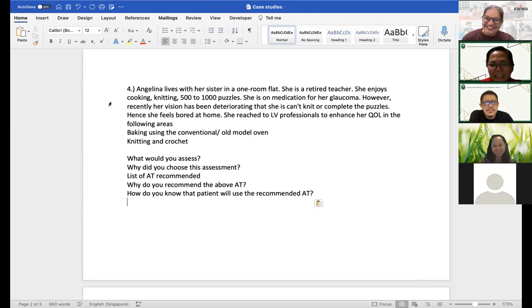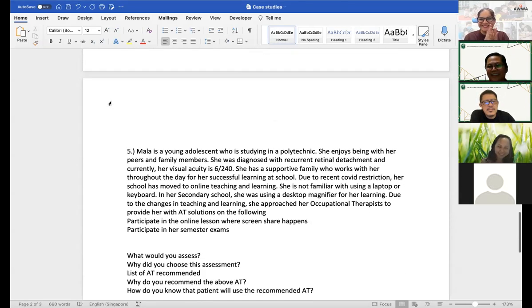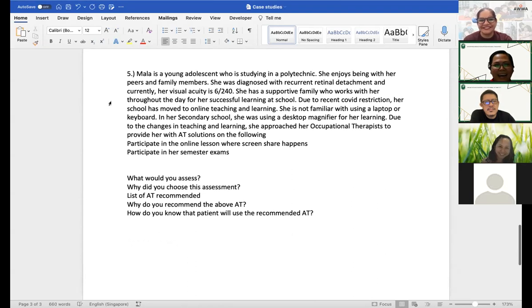Thank you. Yeah, and this is the reason why we present different cases here in breakout rooms, so that it's not just theory, but more on practicality, so that you can visualize what visually impaired people are struggling with and how we can help through assistive technology, whether it be high tech or low tech. So we proceed to group 5. Awesome. Mala.